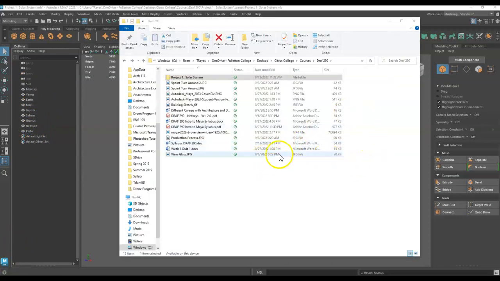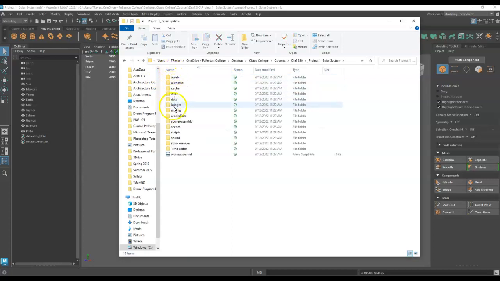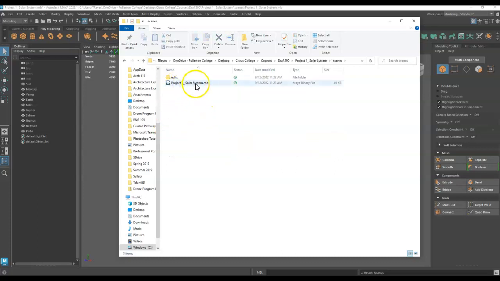Right now, I'm going to show you a little bit about the files that were made when we saved this project. So this is the Project 1 solar system. I click in there, you'll see all of these different files. This is all needed to create and animate. And so scenes, this is where our current working project, working file that we're using is located.